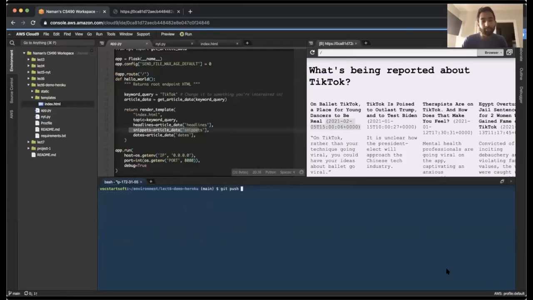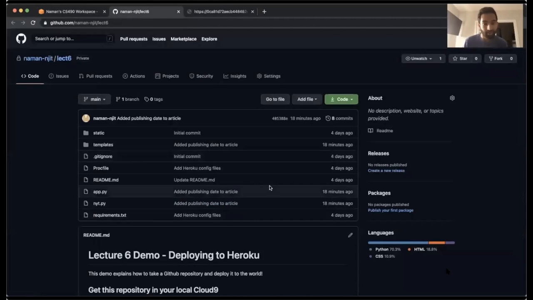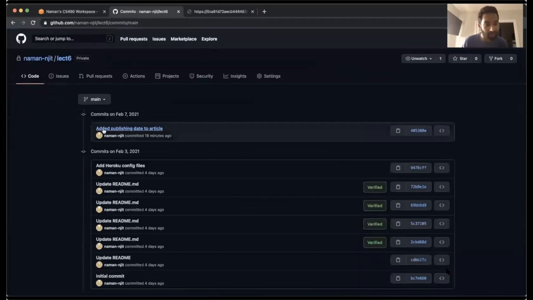Next thing to do is push these changes to GitHub. So I'm going to do git push origin main. Origin is the remote repository, so that GitHub repository that you set at the beginning. And then main is the branch that you're pushing to. Again, if you don't want to type in your username and password, you can set up SSH keys like I showed in my slides last class. So it's successfully pushed. I can open up this remote repository and refresh this. Okay, and we have this commit, the latest one, added publishing date to article.